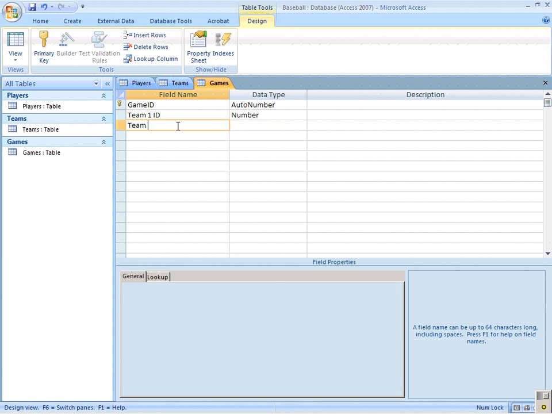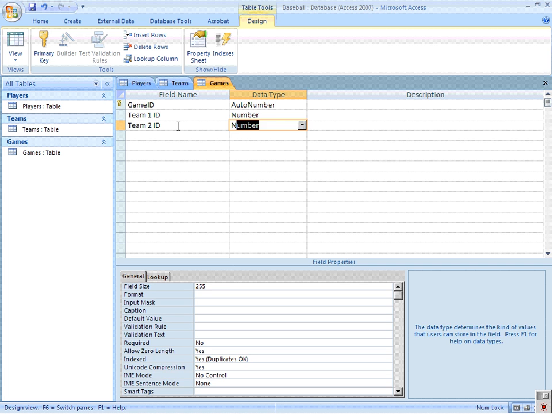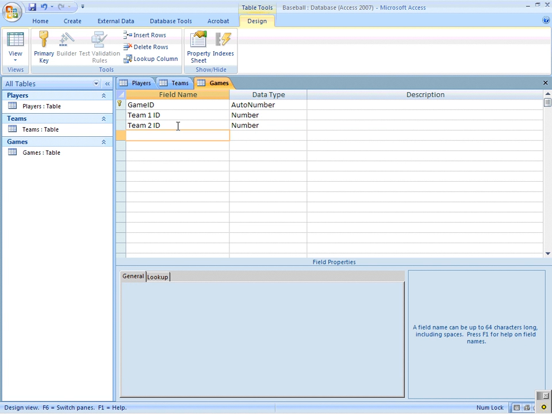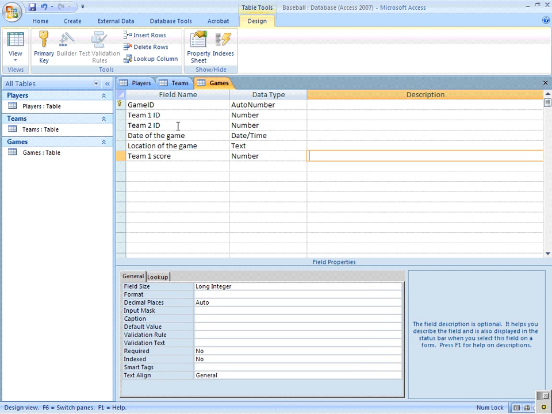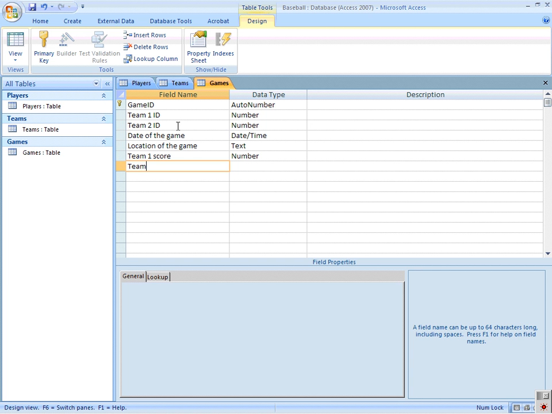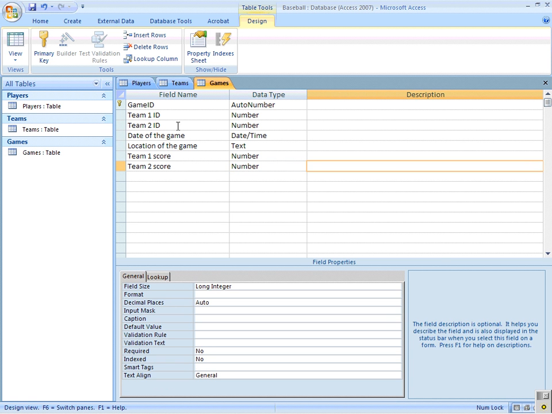I'm going to call this team 2 ID. This is a number. In this case, I'm not going to make it a lookup, just to show you some different things. Might have the date of the game. It's a date. The location of the game. That's text. Might have the team 1 score. That's a number. And team 2 score. That's a number. That type of thing. And I'll save that. So now I have players, teams, and games.